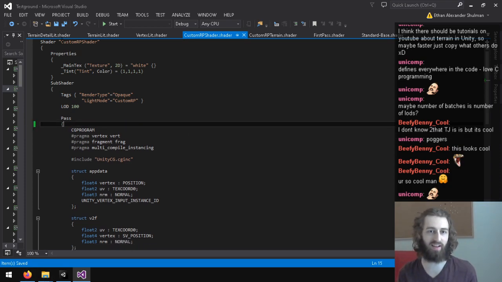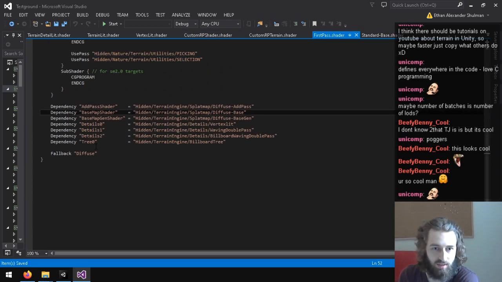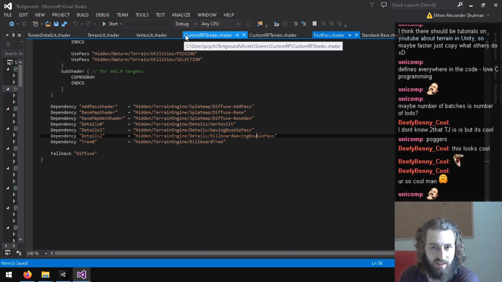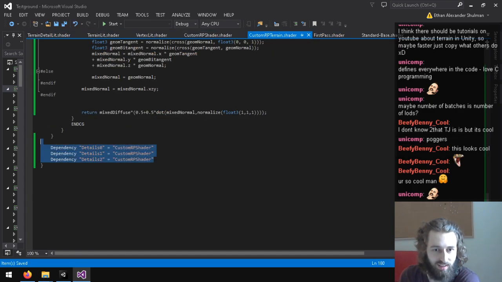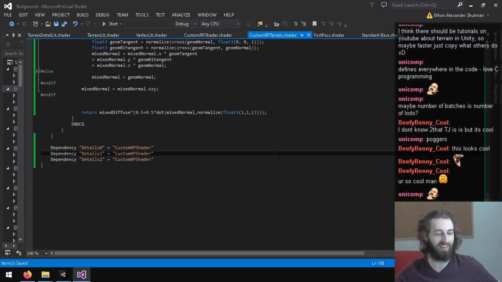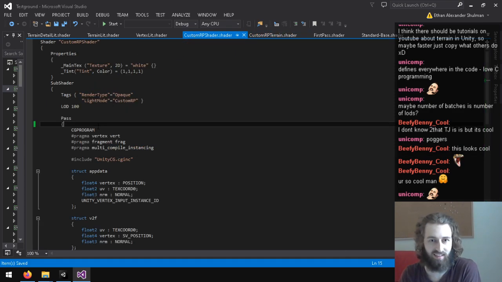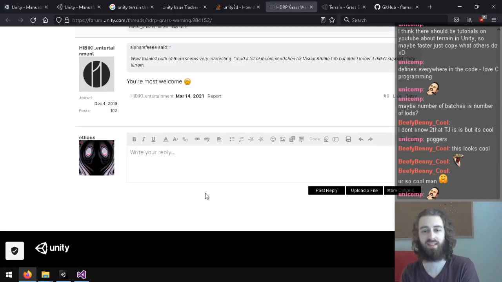The best thing I can guess is that it's these detail shaders here that are the dependencies to the terrain shader. But even if you include those, it doesn't do anything. Like, what?